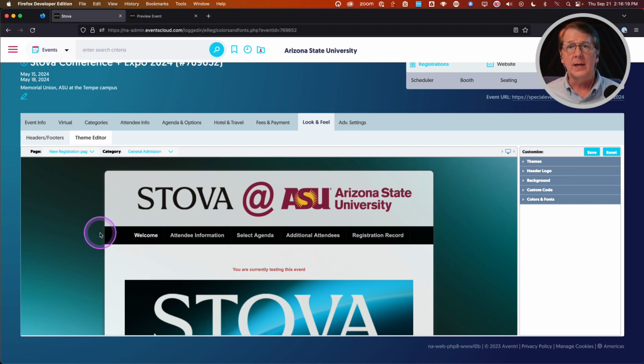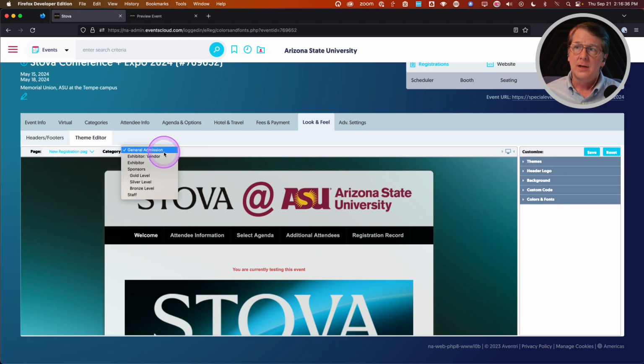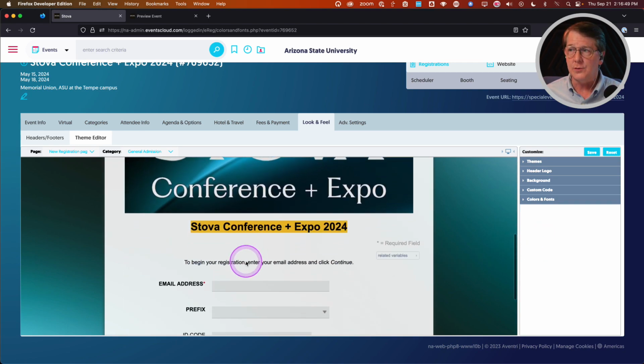Oh, by the way, in this theme editor preview window, you can navigate to other pages to see what they look like. You just do that over here where it says page. So you can pick any of these to see what those pages look like. It's sort of a pre-preview of your event, and you can look at things based on categories too. It's, like I say, very similar to preview event. The reason I mention it is because there are other things you can edit here if you would like to.